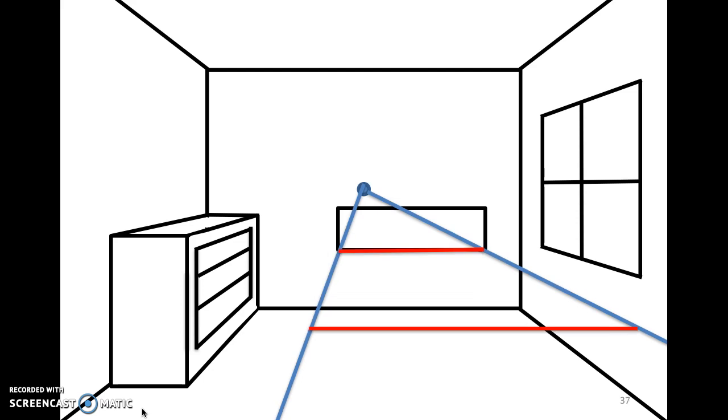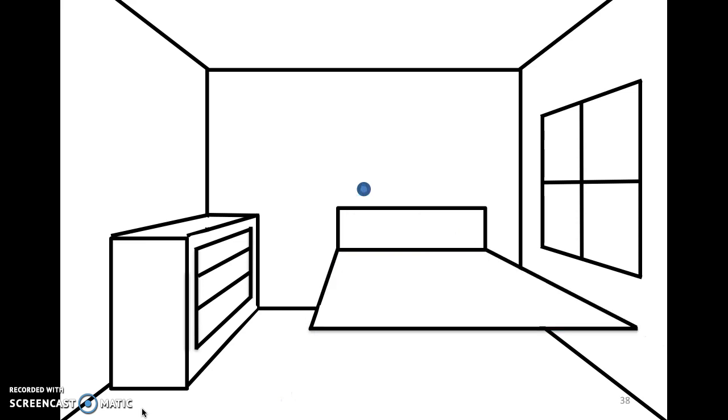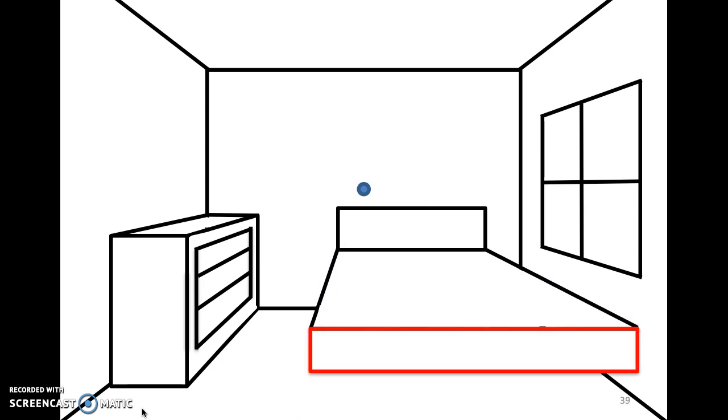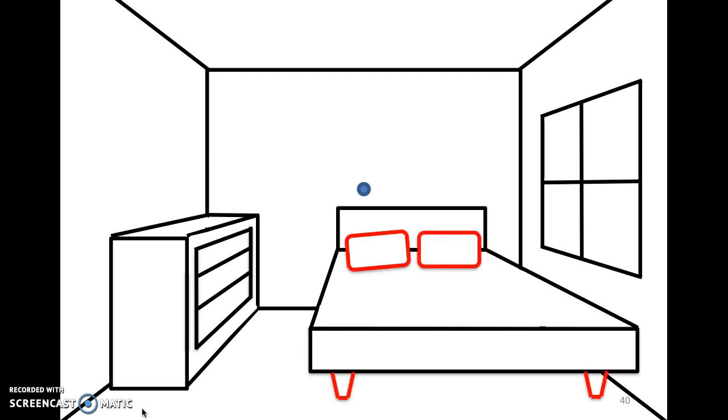Then you're going to take your horizontal lines for the top and the bottom. Decide on how big it's going to be spaced. Erase your unnecessary lines. At the bottom of your bed, it's just a simple, straightforward rectangle.